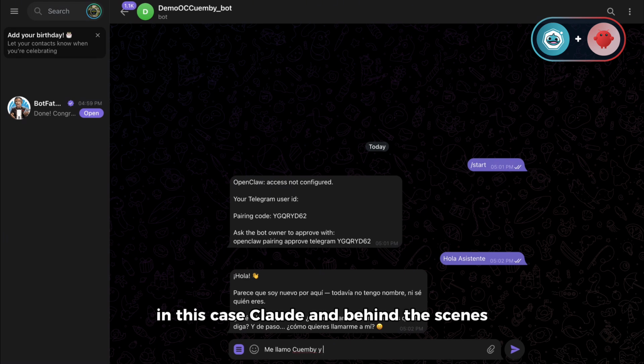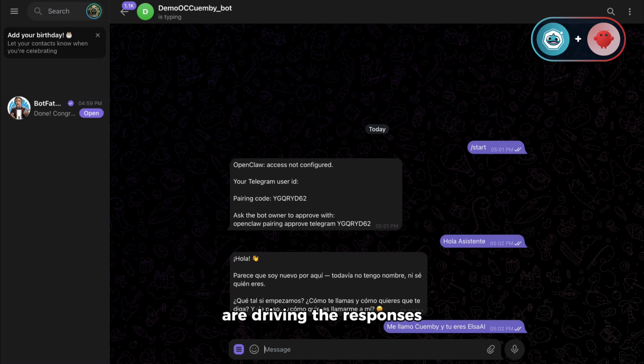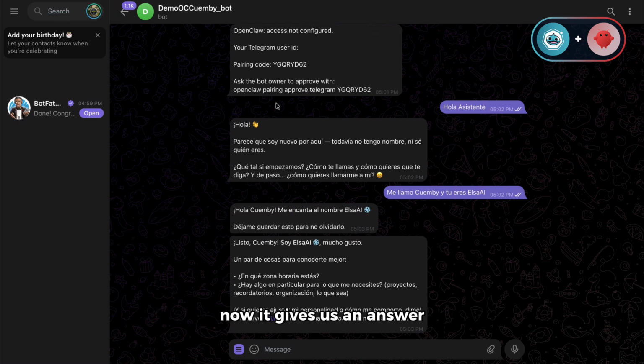And behind the scenes, all the code that makes up OpenClaw is driving the responses. I'm going to tell it, my name is Cuemby and you are Elsa AI. At the top, it says that it's typing. Let's wait a moment. Latency will also depend on the model we choose and the number of tokens the model generates. Now it gives us an answer. It says it liked the name Elsa AI and notes that there's a SOUL.md file which can be configured. This, among other configurations, can be done in the advanced settings of OpenClaw.